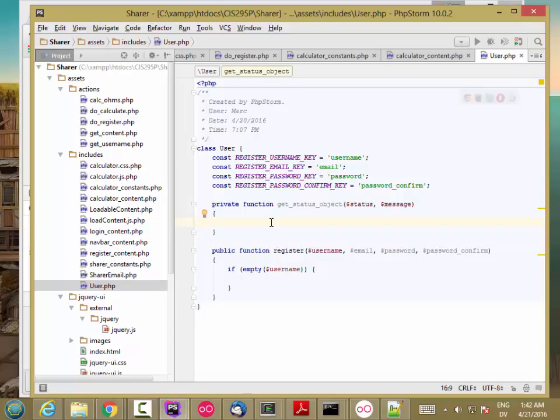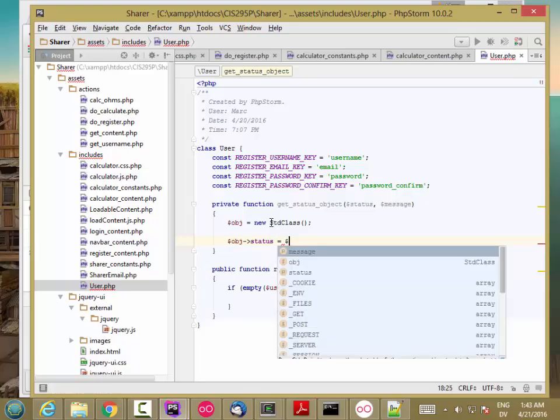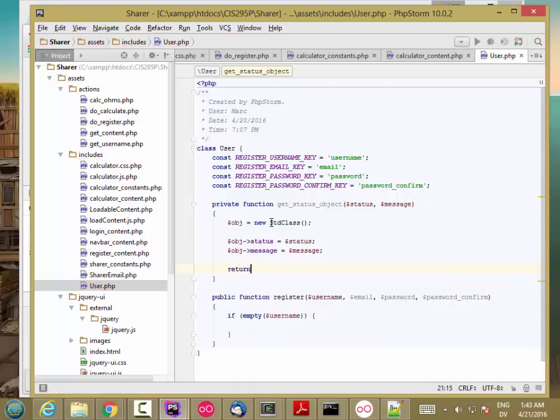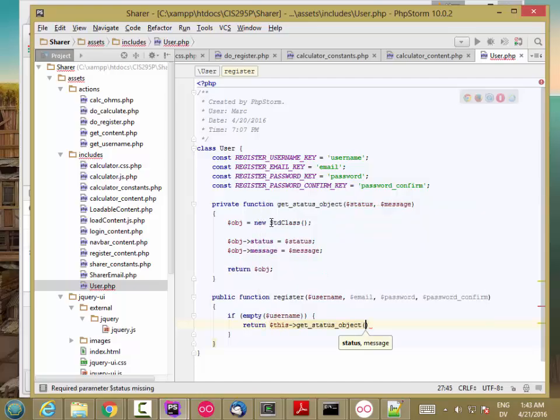And this is going to create a local object, just a generic one, and then it's going to set the status property to status, and it's going to set the message property to message, and then it's going to return the object. So that's just a convenience function. And then here I'm going to use it to return getStatusObject.